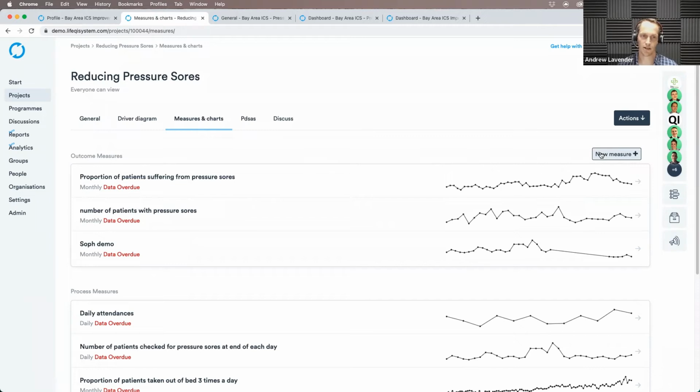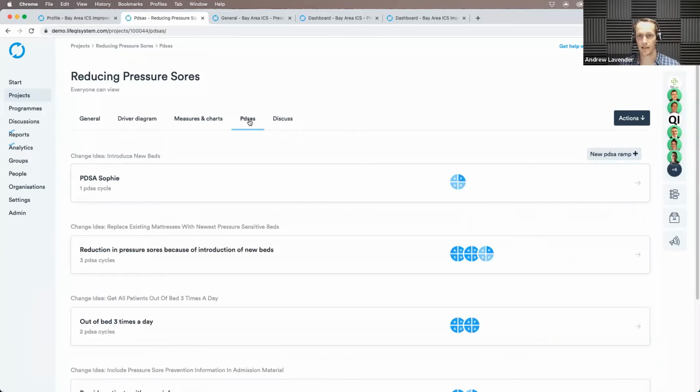So we really encourage that, where you do have quantitative measurement going on, to be able to record that within here. Really easy to use and a very collaborative way to do that measurement piece. And then obviously the PDSAs as well is a really core bit of functionality here. And again, simplicity I think is probably key here. And within Life QI, it provides a nice simple format for testing change.